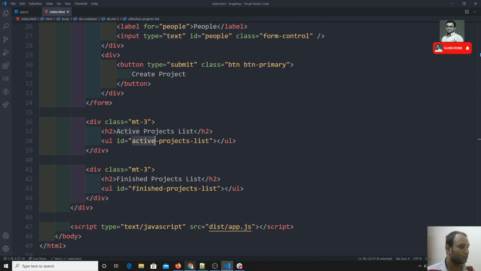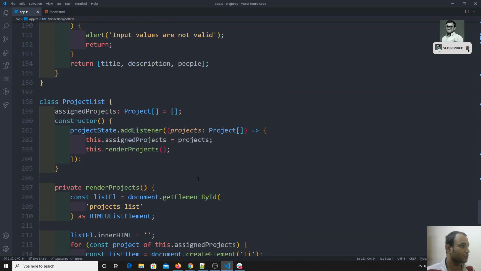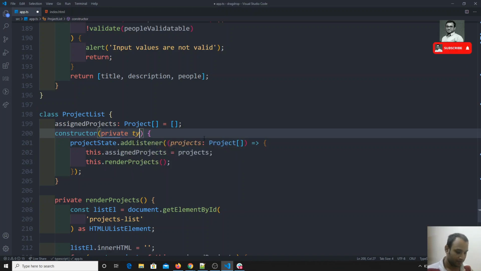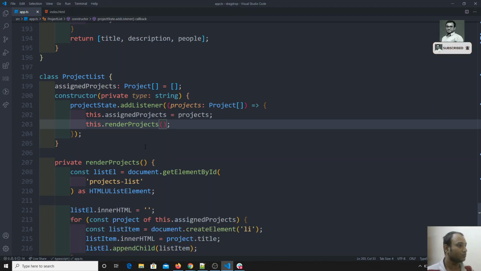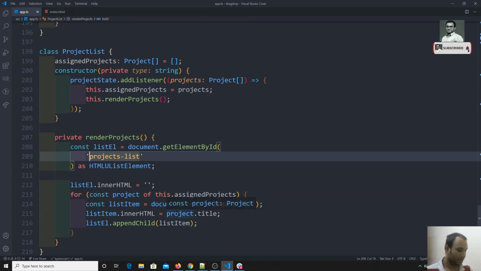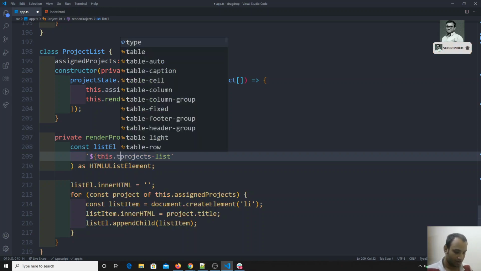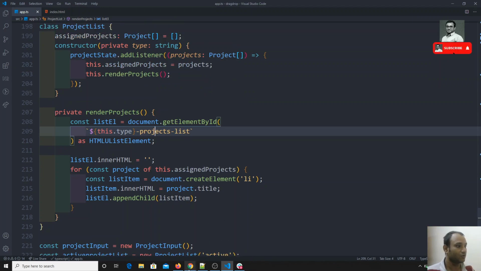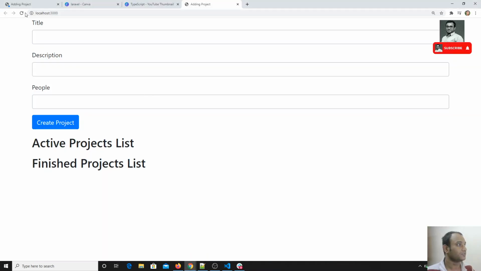Now when I go to the code, we will go into the projects list. So where is the projects list? This is the project list we are having. In the constructor we will accept the type. Type is of type string, and here instead of taking this one, I can take a special type parameter and assign dollar of this dot type, hyphen. So now when I create a project, active and finished projects will come. Now let's check the output. I'm refreshing the output.